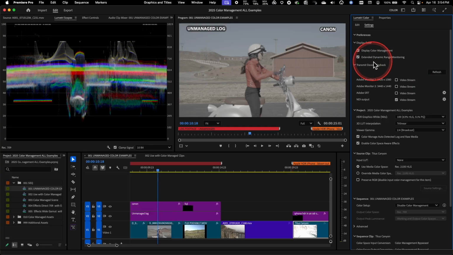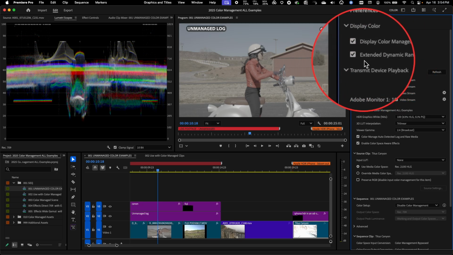This extended dynamic range monitoring option that you see here is something that you want to turn on if your monitor supports high dynamic range, such as the HDR10 standard or HLG standard, which are two of the HDR formats that Premiere Pro supports natively. You can leave it off if you have an older monitor, but this is something that you may also want to have turned on.